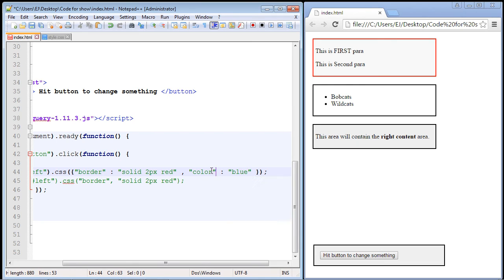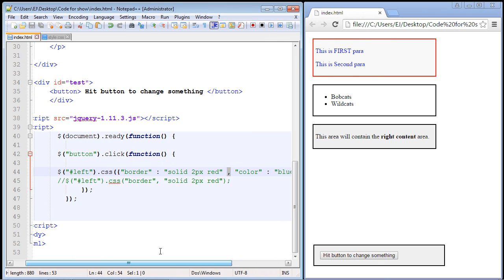So now this is kind of useful because you could do a mass change at once. You can add as many different rules as you want. Just remember, you have to separate it with a comma. So let's go ahead and save this. And if this works, we should have our border red and the color of our text blue. And it worked.